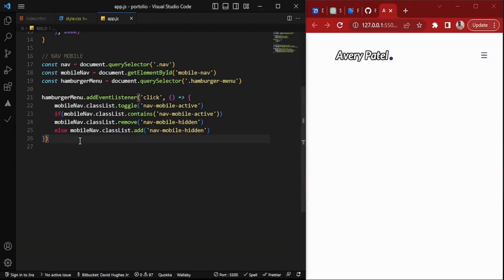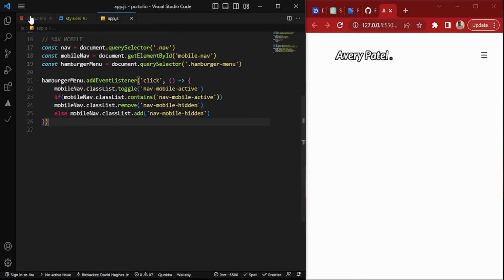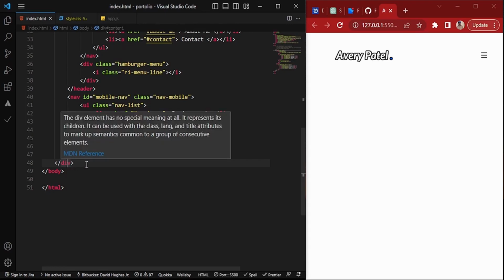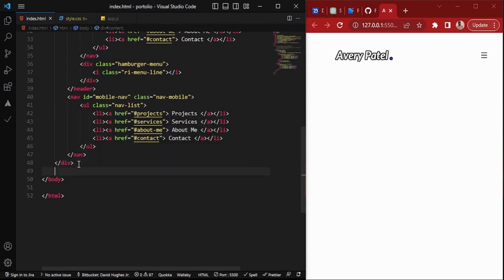All right, next thing we're going to do is go back to the index.html. And right here under this last div, we're going to start working on the main portion of this.